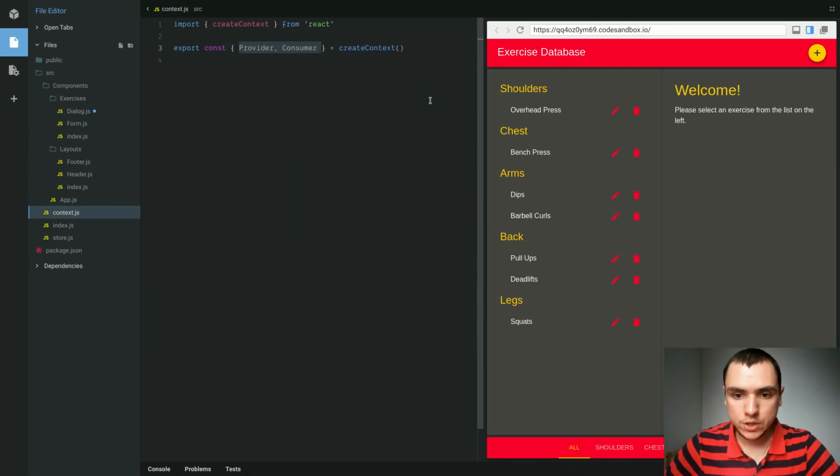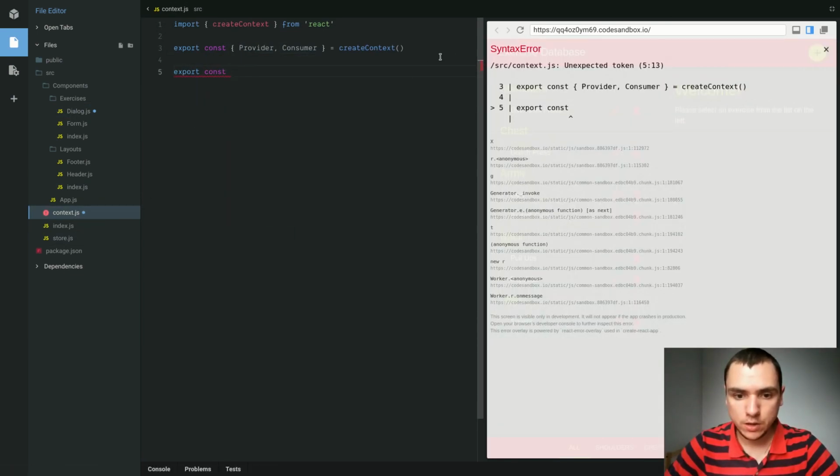So I'll go back to context.js. What I'll do is I'll create a new export. This will be a higher order component, or in essence, just a helper function. I'll call it withContext.